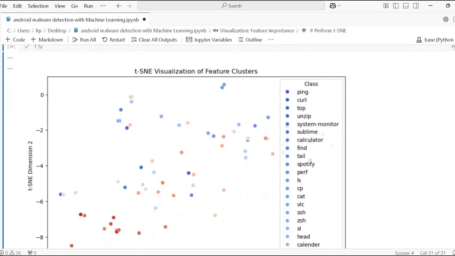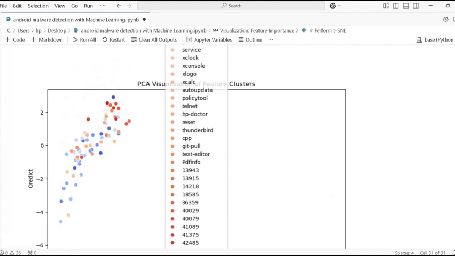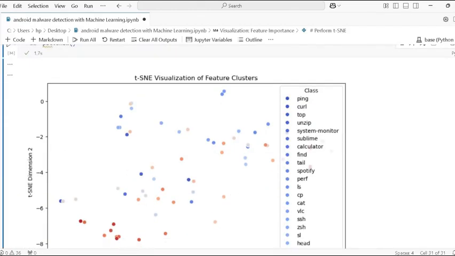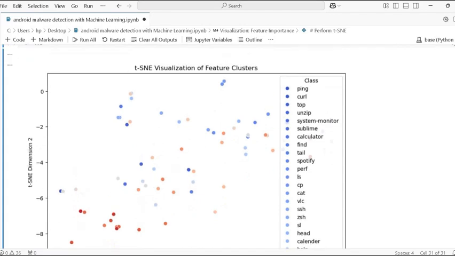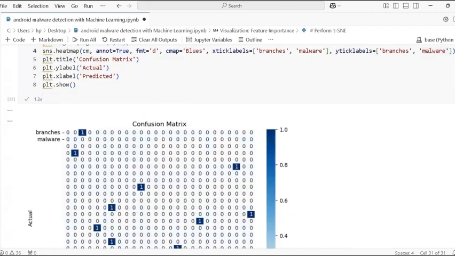So the difference from the PCA: this is the PCA. It presents the cluster in one form, but t-SNE presents the cluster in a distinct form. So this is the project about Android malware detection using machine learning.